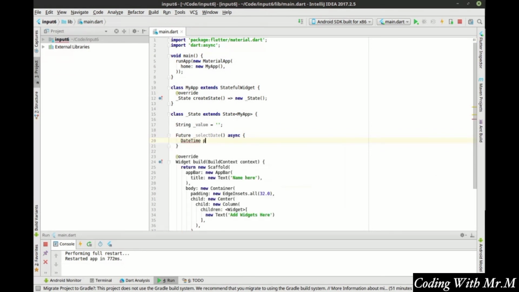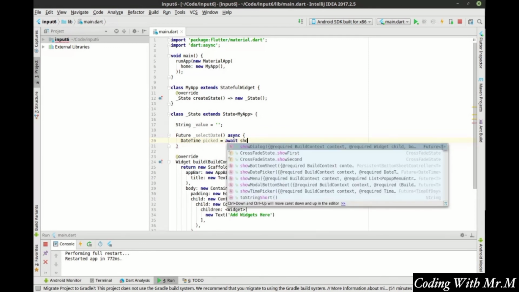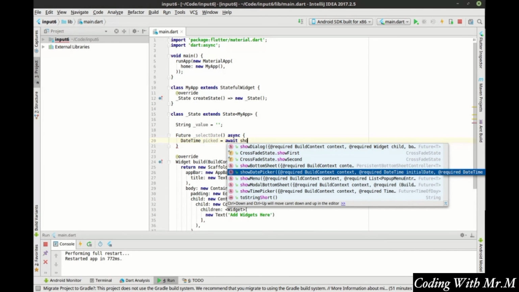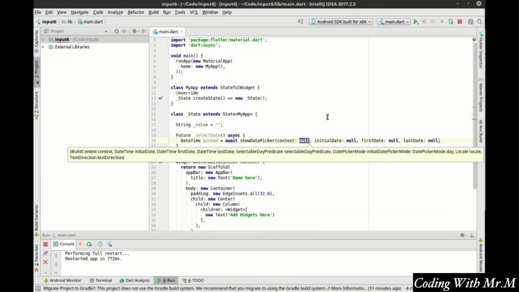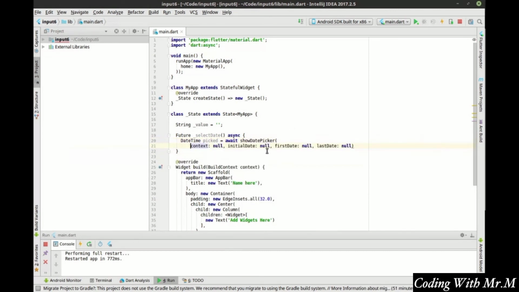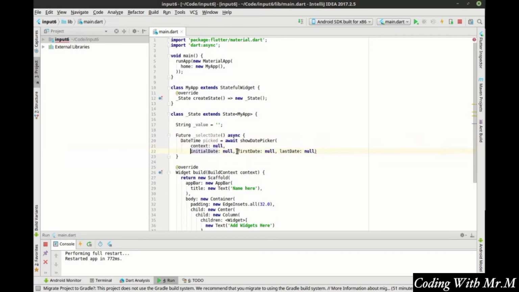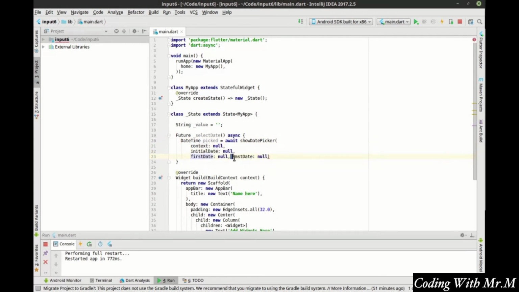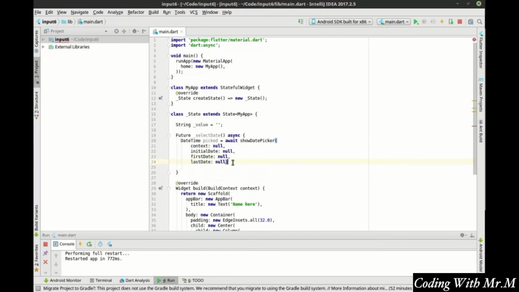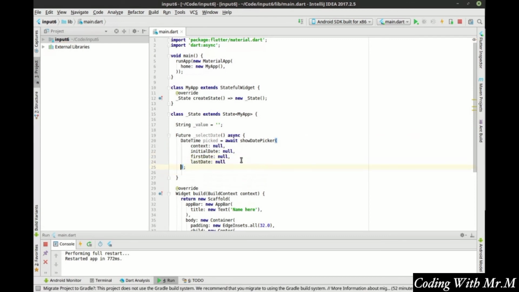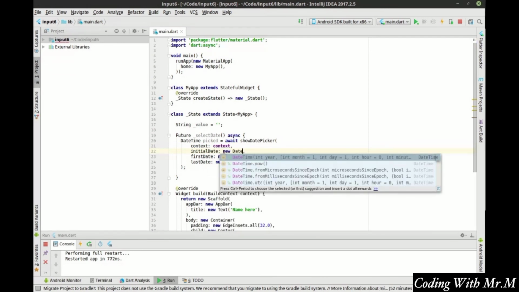So we want datetime picked equal, and we're going to await the show date picker. Notice how we've got some stuff we got to work with here. We've got the context, the initial date, first date, and last date. These are pretty important because without them you can just kind of run crazy with this thing. So the context, we're just going to say we want this in our current context. The initial date, this is important. What date do we want initially picked? We're going to say new date time now.